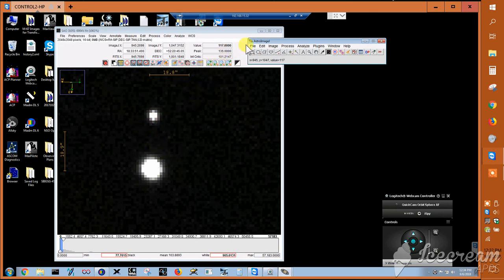I'm using free software called AstroImageJ, which has a pretty small taskbar here, and I've opened up a single image. This image has already been plate solved so that the software knows the orientation of my camera and the pixel scale, in other words, how large each pixel is and what the distance is from point A to point B. I'll show you how that works.